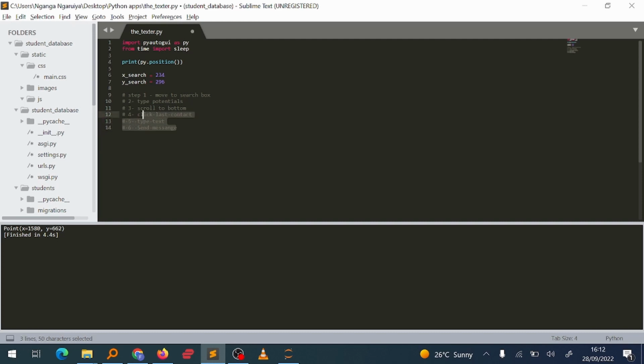So these are all the steps. Let me just correct this. These are all the steps. Let's give it some space and put it at the beginning here, like that, so we know which steps we want to follow. Now after going to the search, you need to type potentials. This will be done by PyAutoGUI.